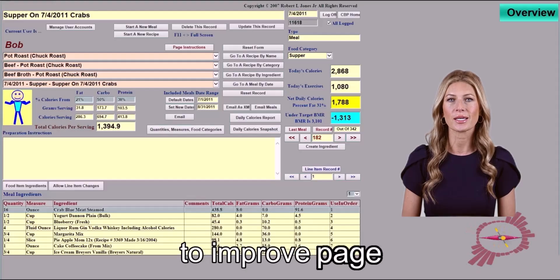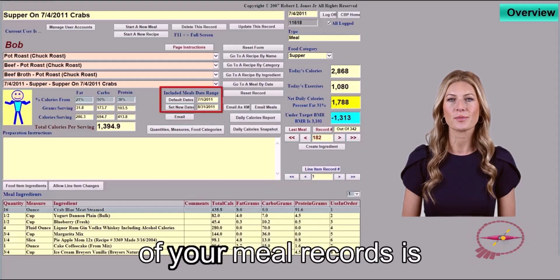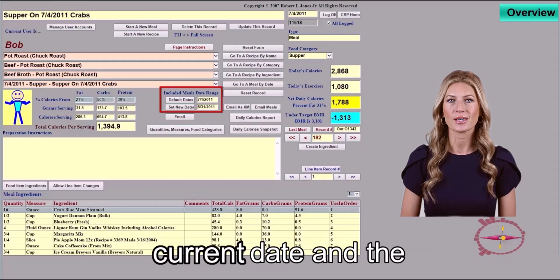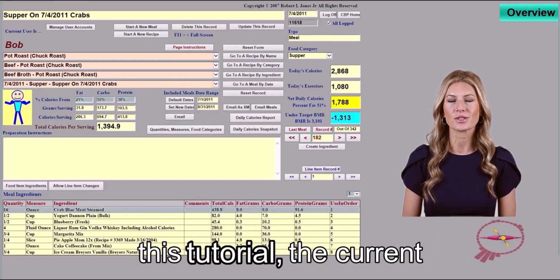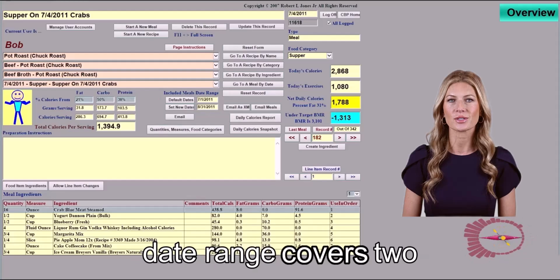To improve page performance, the initial set of your meal records is normally restricted to the current date and the preceding 7 days. However, for purposes of this tutorial, the current date range covers 2 months.